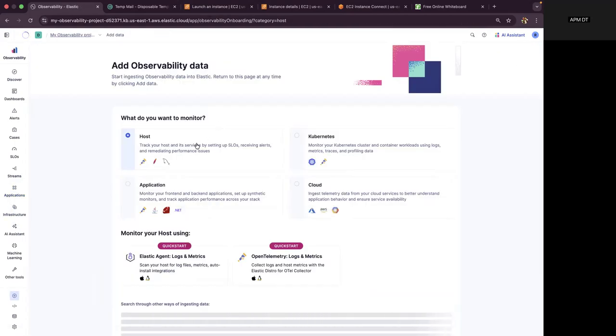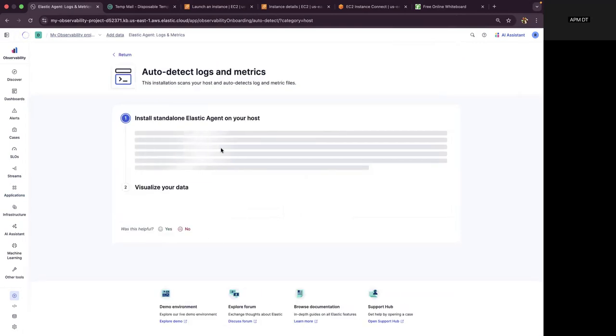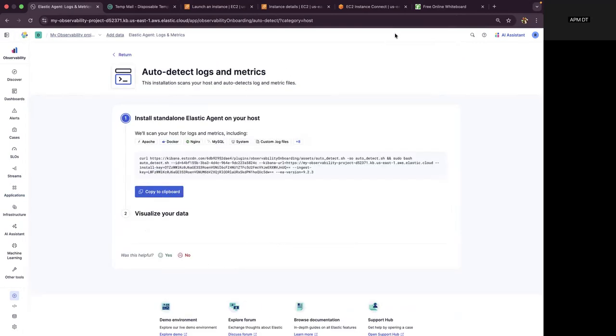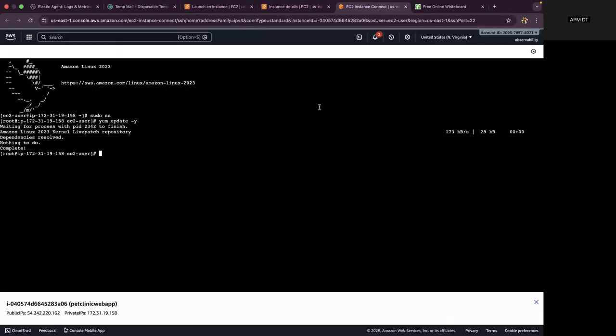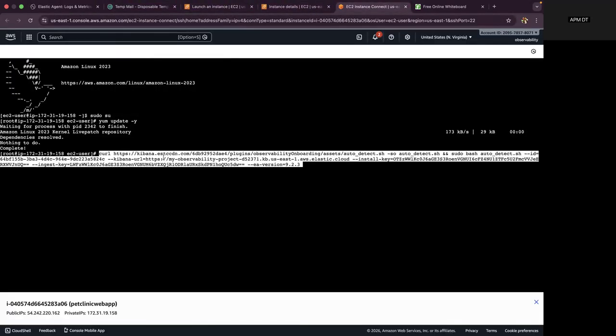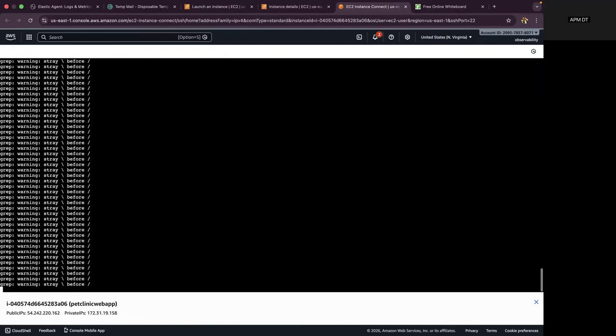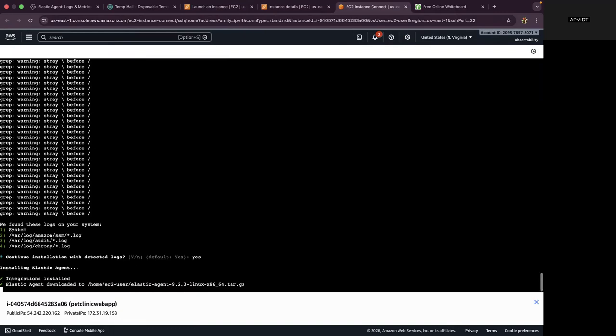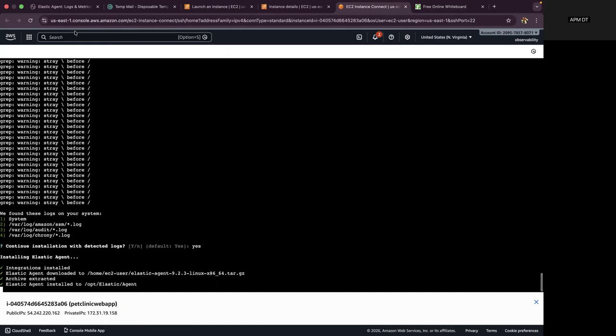So add data, host. I'm installing the Elastic agent. Copy this, go here, paste it. Basically, we are trying to install the Elastic agent, which is for your infrastructure monitoring. The APM agent sends the data to the Elastic agent, and the Elastic agent sends the data to your Elasticsearch cloud cluster. That is the reason this is required.